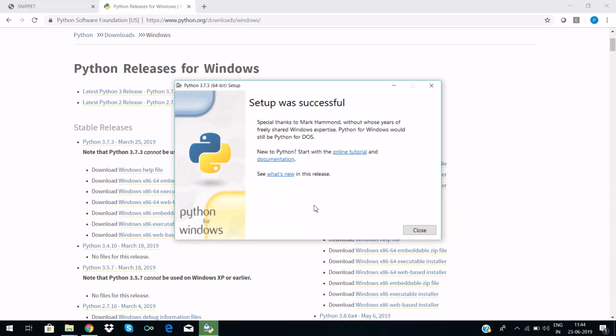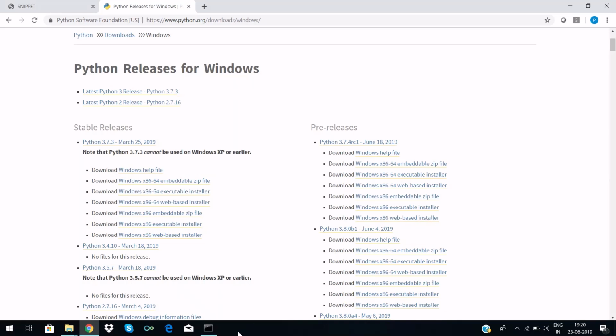Now the installation process has been completed. We can close this window. Now Python is installed. Let's check if it has been installed properly.